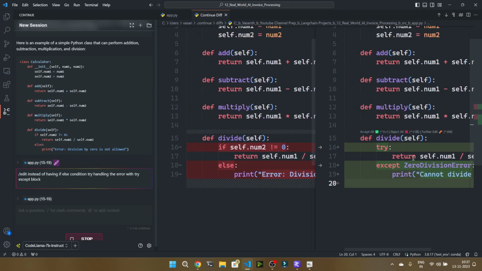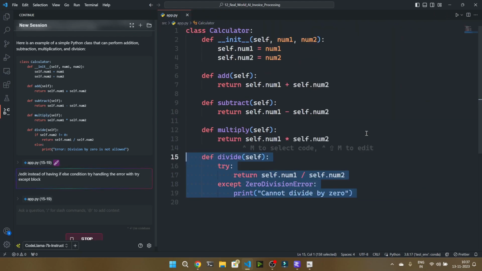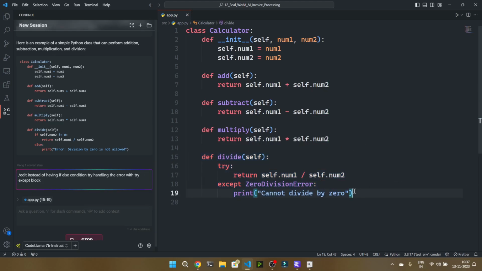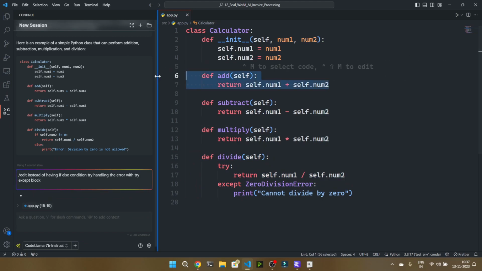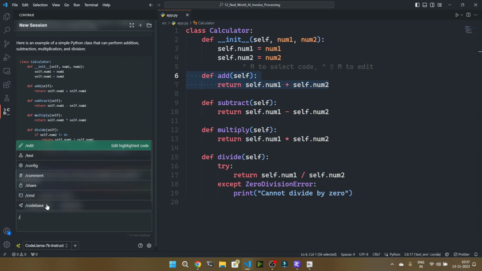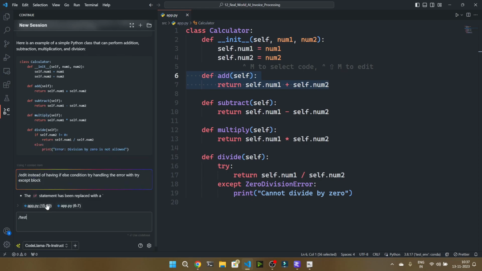So let's say you are happy with this. What you can do is click accept all, and the code will be changed. So basically you can do anything like this. Let's say you want to write some test cases for addition. So let's do control M, and then again it will come to this dialog box, and then you can do slash test, write 2 test cases with this add function.